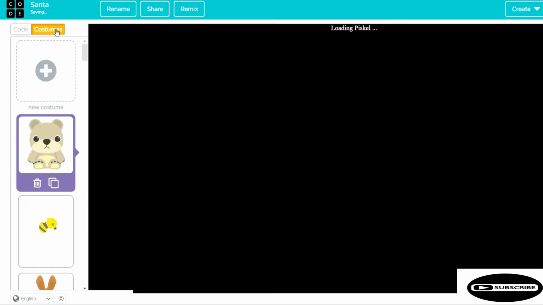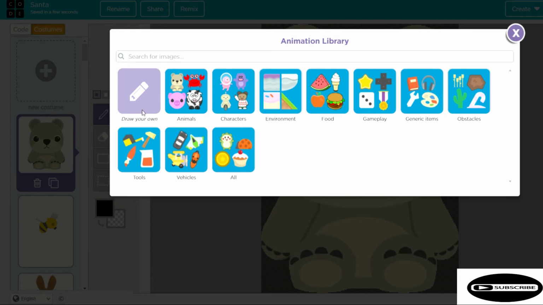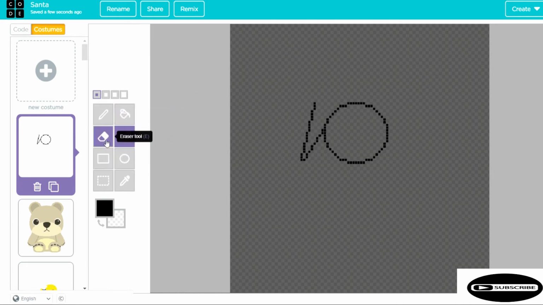Now we'll go up to the costumes and we'll click on new costume and we'll take draw our own. Now over here you can draw your own Santa. So the face of Santa and then his cap. So we'll be drawing Santa over here. And then from here we'll take the pen tool and we will draw his cap.